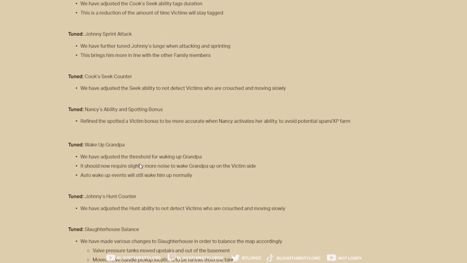Also, Grandpa got kind of nerfed for the family side, but buffed for the victims, as now they can emit more noise before Grandpa wakes up. And the same change that happened to Cook happens to Johnny as well through his hunt ability. If enemies aren't crouched or moving slowly, they won't get traced.